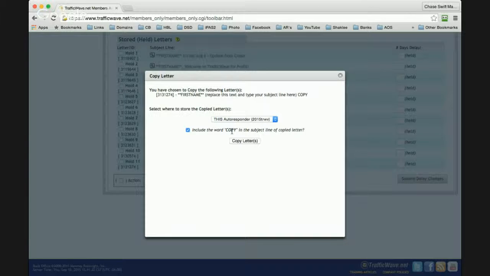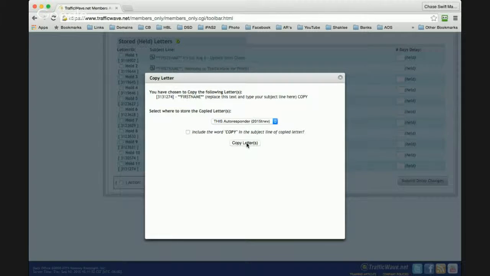I don't need the word copy in this letter. I pretty well know that it will be a copy, although leaving the word copy in the subject line could help you to remember that it's a copy, and you'll want to change the subject line down the road. I will choose to take it out now, and I'm going to go ahead and copy that.